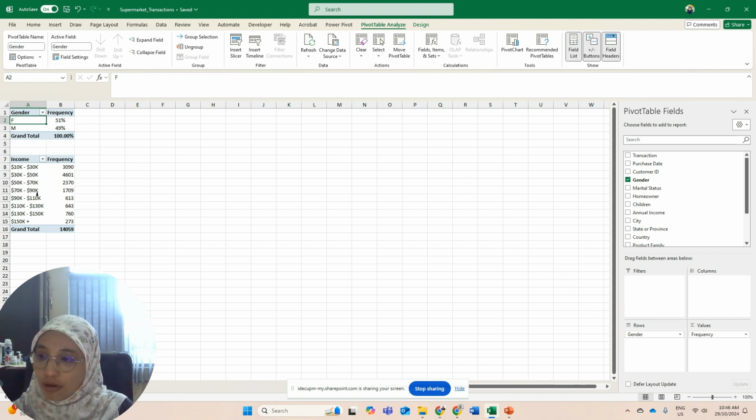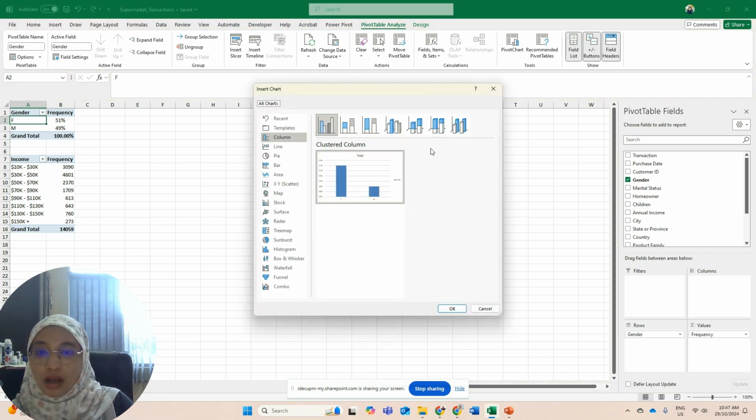So let's say from this table you want to create a chart. Let's chart for gender. So click any cell in this table. You can see two additional ribbons appear, pivot table analyze and design. Click pivot table analyze, you will see pivot chart. So click pivot chart. It will suggest charts that you can use to display your table.